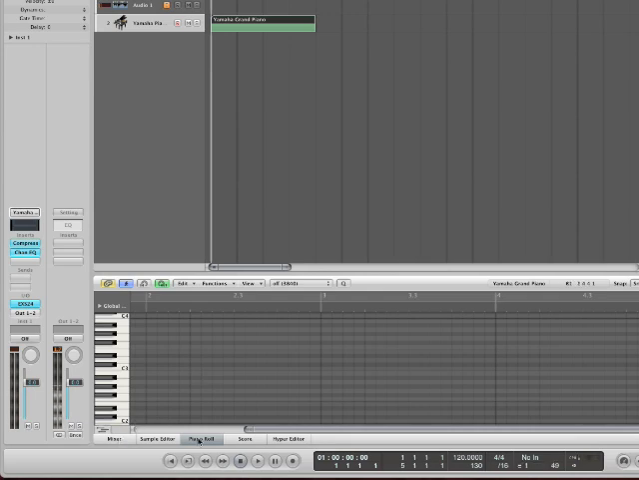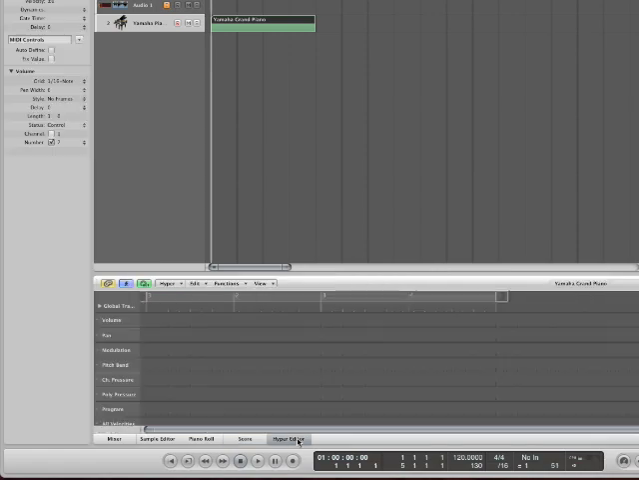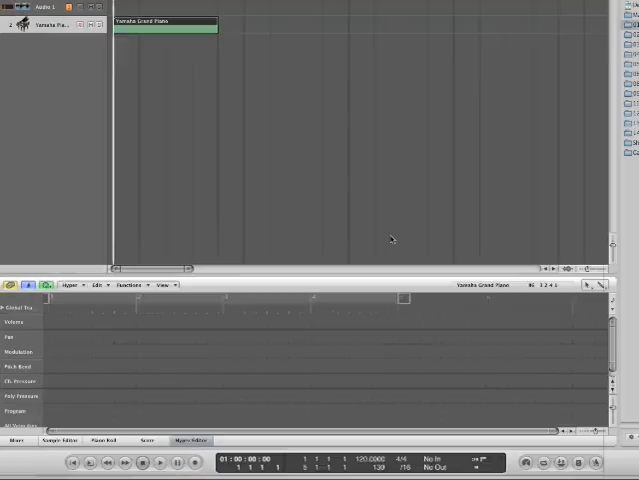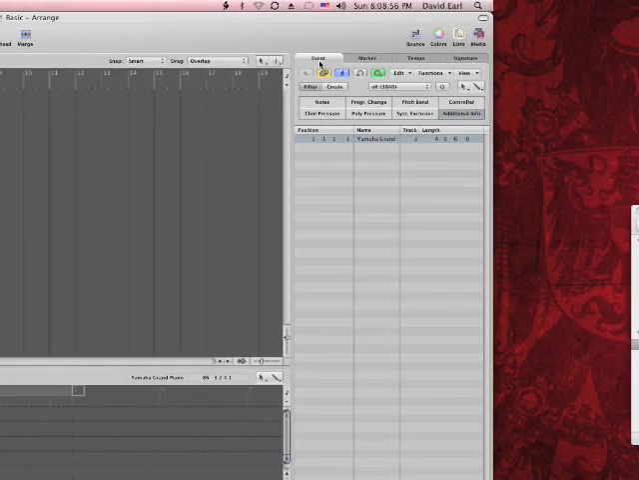There's the piano roll, there is the score window, there is the hyper editor, and then over here in list view you have an event list. Okay, those are the 4 MIDI editors built into Logic, period.